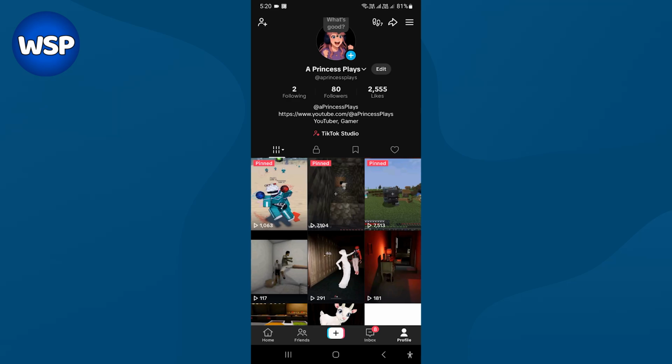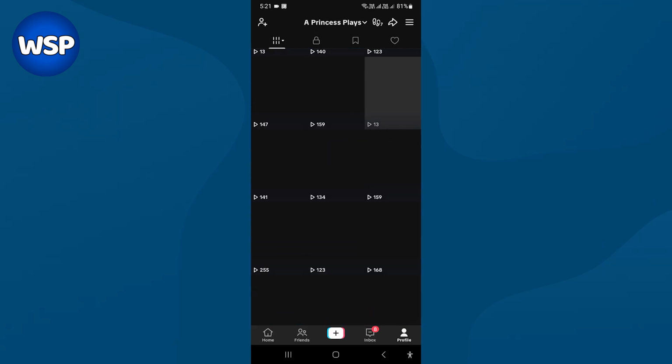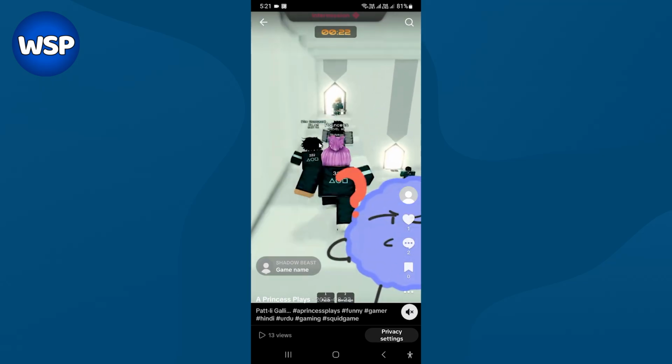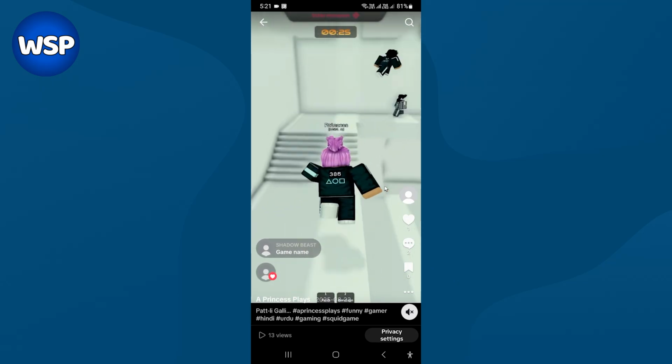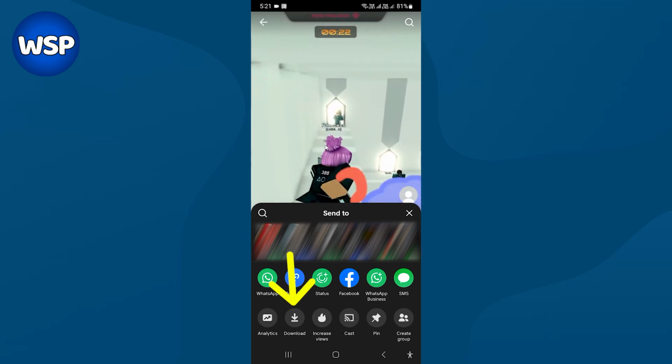To do that, open the TikTok app, go to your profile, scroll down to find the post or video that you want to delete. Tap on that video. On the video, press the three dots at the right side. By the way, before deleting it, you can also download it.